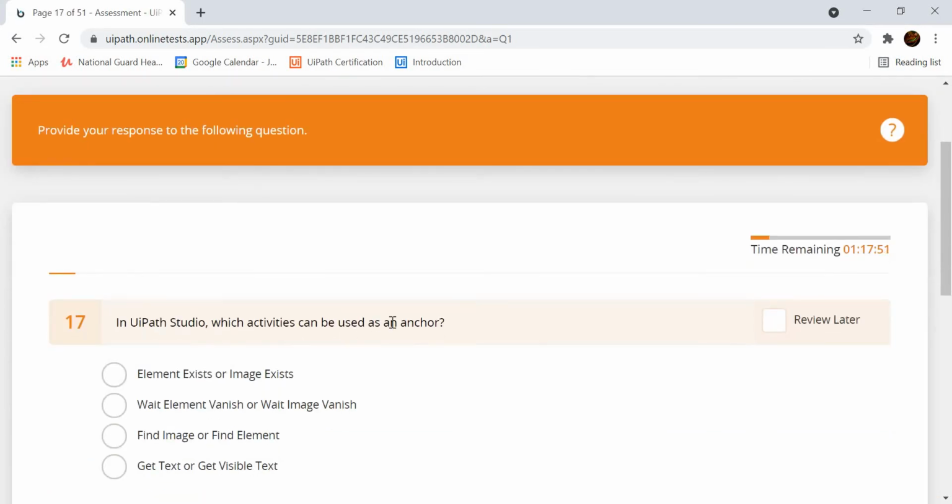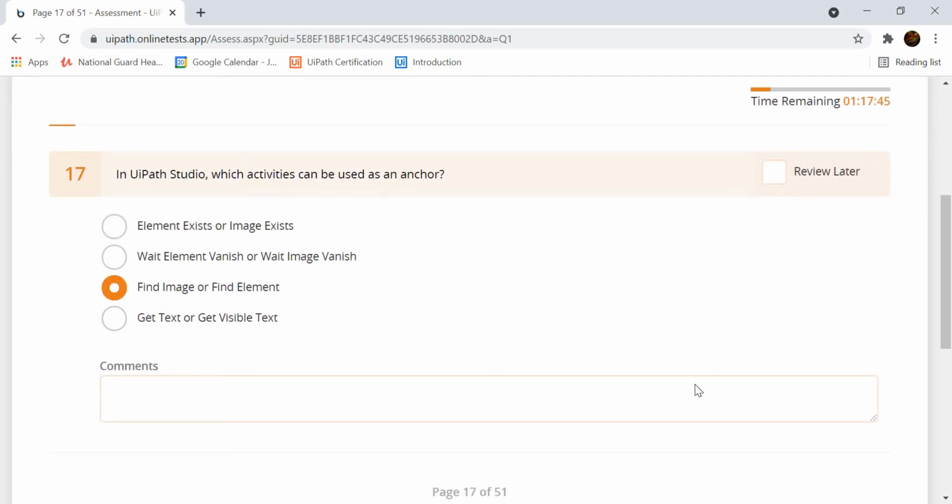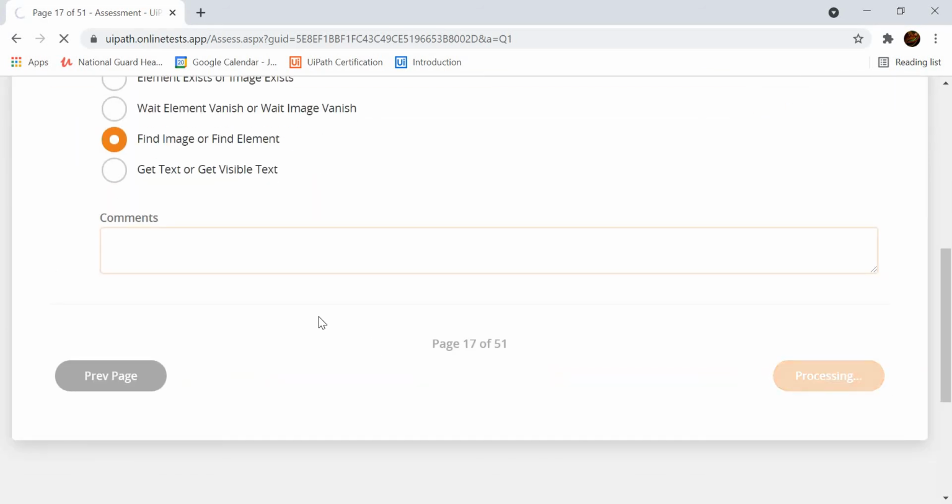Okay, in UiPath Studio, which activities can be used as anchor? Okay, so for anchor we use Find Image or Find Element. Okay, this is the one which we use for the anchor activity.